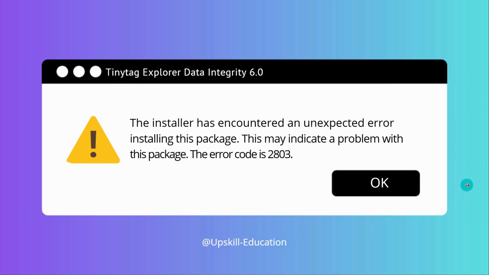In this video, we are going to see what to do if you come across error code 2803, which says the installer has encountered an unexpected error installing this package, this may indicate a problem with this package. So we are going to see a quick solution for that. And without further ado, let's get started with this video.